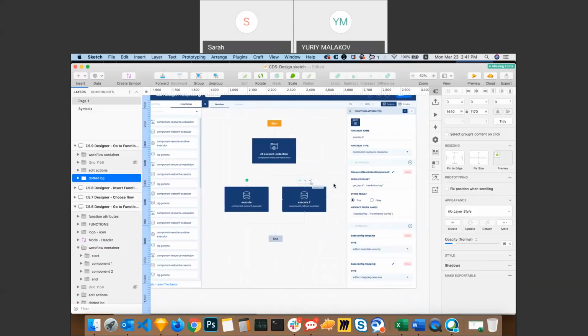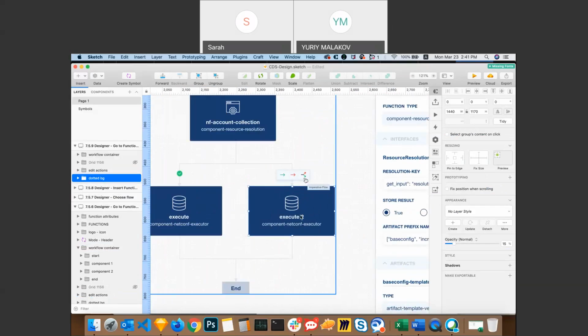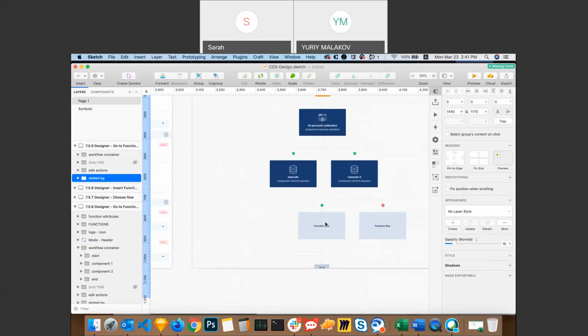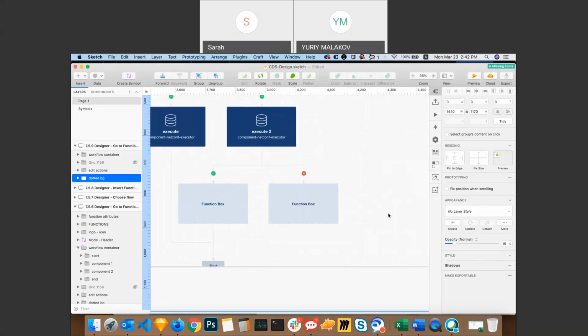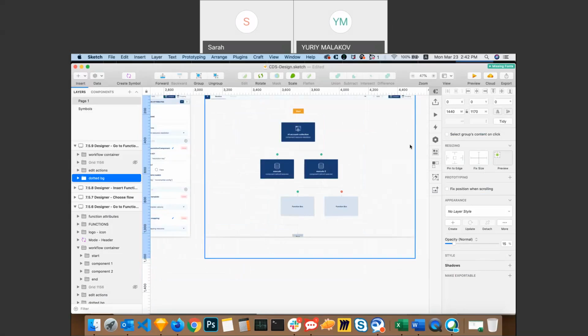So here the user is selecting the execute component, and he selected to insert an imperative flow. As you can see here, there are two boxes that will be filled with the functions, one for a success step and the other for the failure flow. There will be a scroll bar.